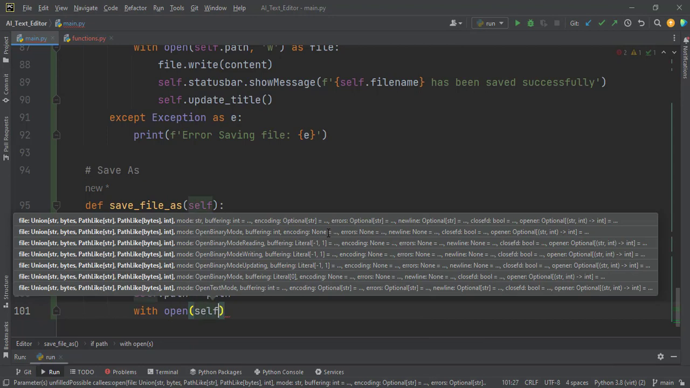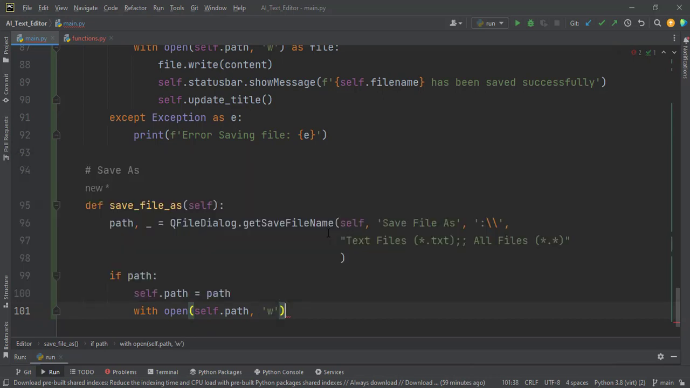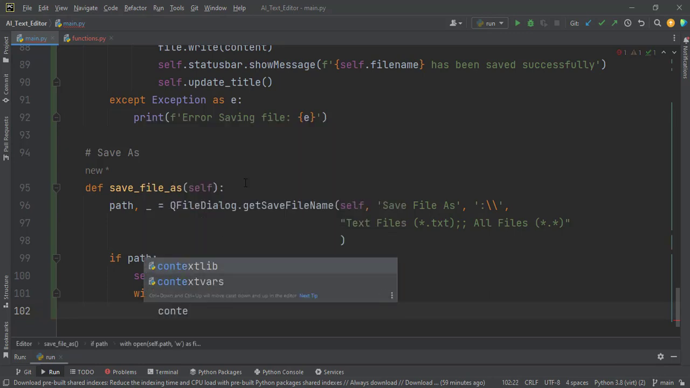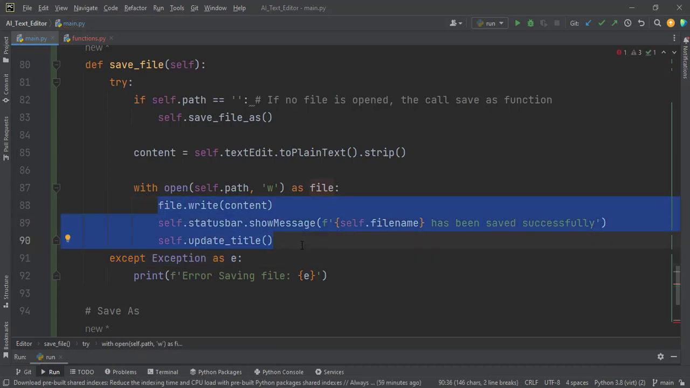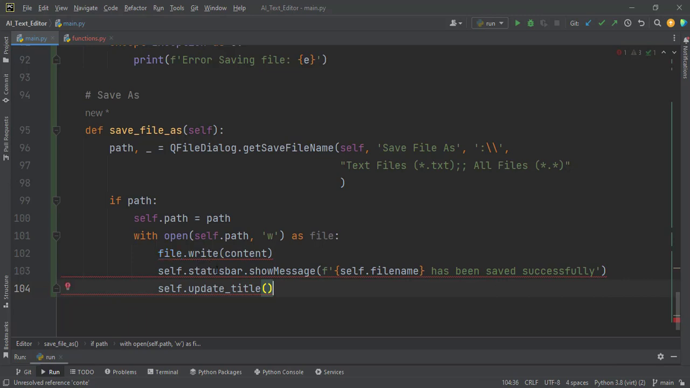So self.path. And then we want to open it in write mode as file. It will be the same as the first one. It's just the first one, but I have to now set the content. I can just do some quick copy and paste. Okay. But this content has not yet been created.